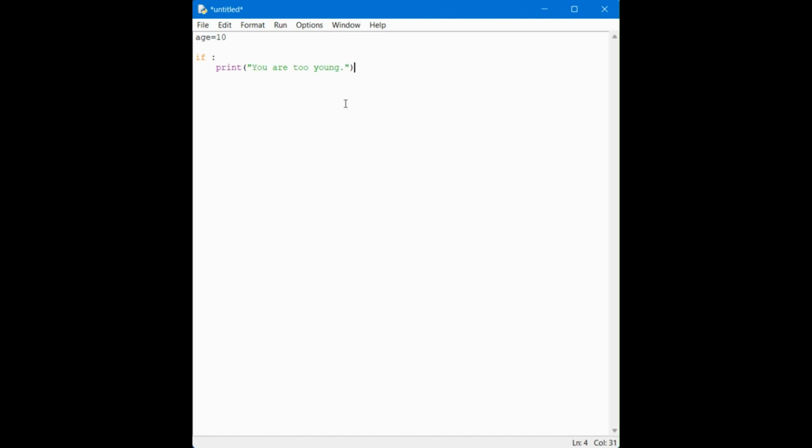And whatever we open, we have to close. So we put our close parentheses. So what is our argument going to be? Well, we're checking if age is less than 5. So all we have to do is write age less than 5. So it'll go through the code and it'll first see age is equal to 10. Then if age is less than 5, print you are too young.